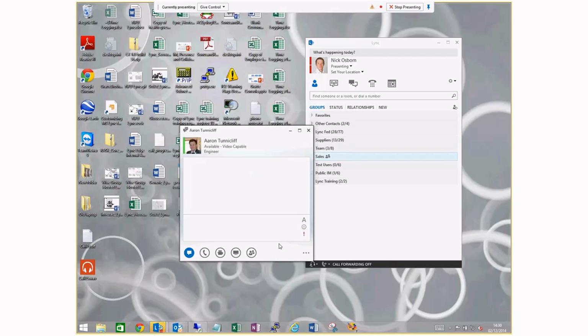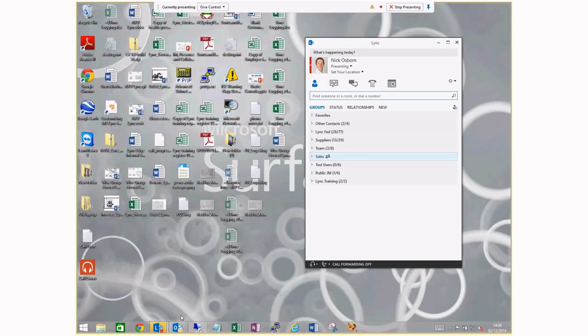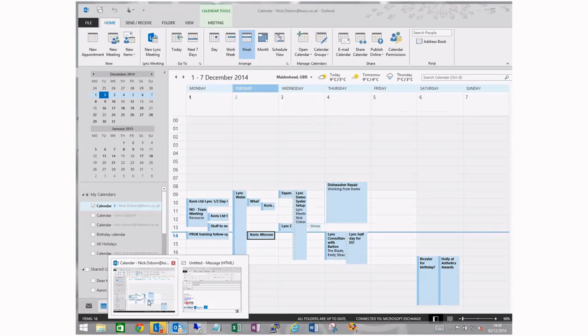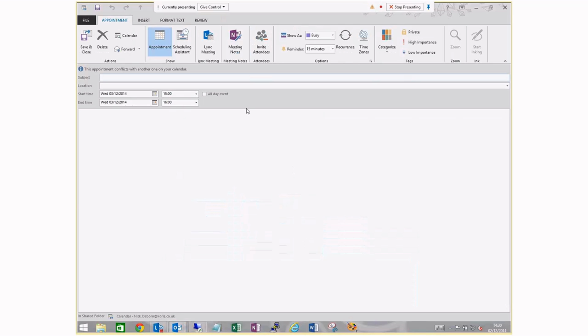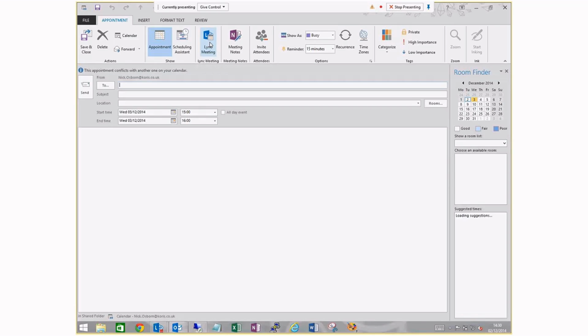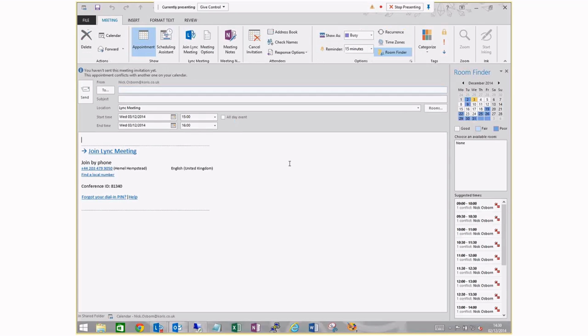But say we want to do this in a more formal manner, like we've done today with this webinar, we might want to go over to Outlook, and within Outlook we might want to create a new meeting and then invite people into that meeting. So I'll double click in my calendar to create a new meeting. Brings up the familiar new meeting interface, but I'm going to click the Lync meeting button at the top here, which will turn it into a new online meeting.